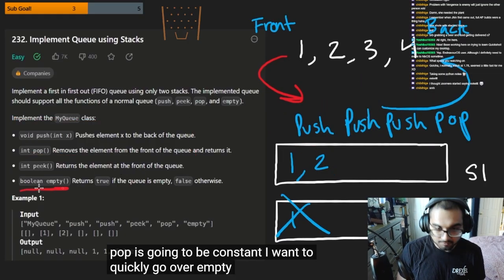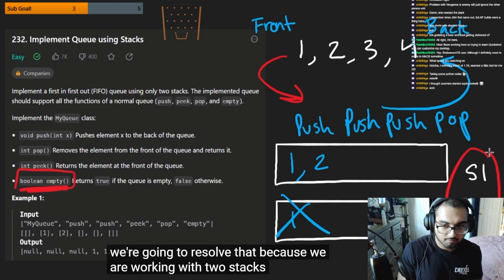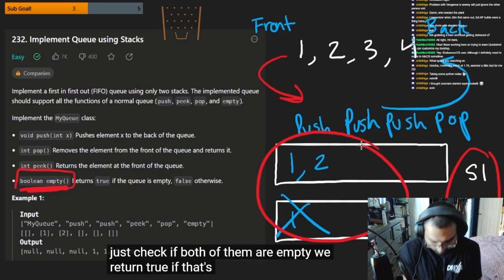I want to quickly go over empty. How do you think we're going to resolve that? Because we are working with 2 stacks, we would just check if both of them are empty, we return true. If that's not the case, let's return false.